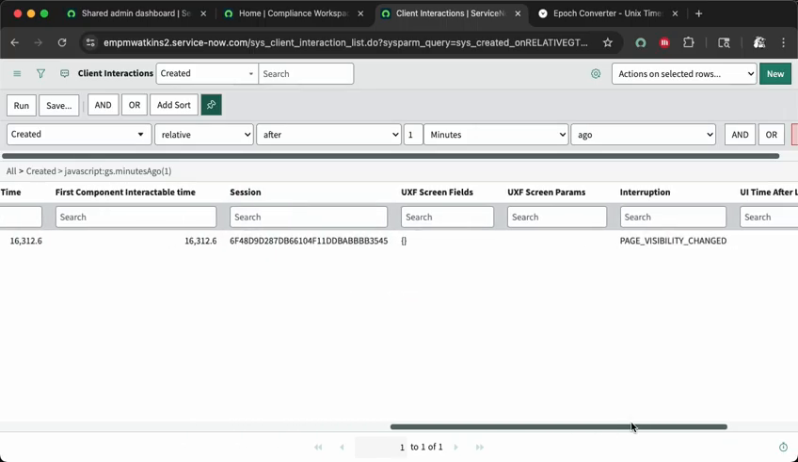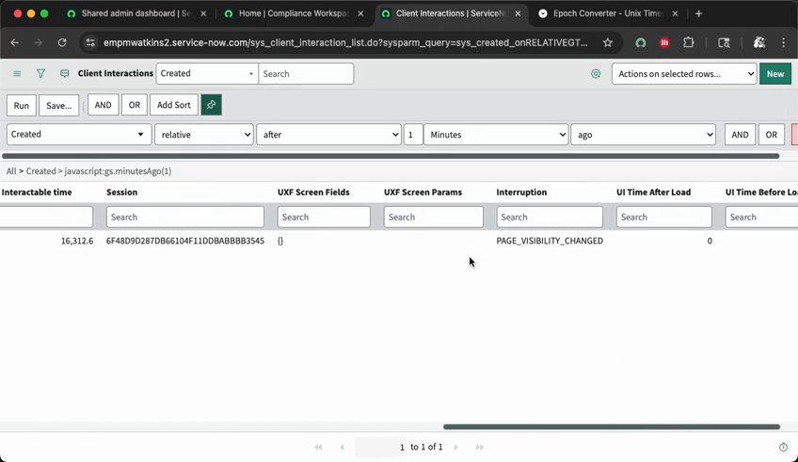The session number, which is handy if you're looking at our node logs, which are the more granular log stored on the server. It could show you errors and certain slow queries and things like that. And we have interruption, which could be page visibility change, or a click, or a mouse over, or a key press. It's anything, or even a timeout. It's anything that interrupted the recording of total UI time.